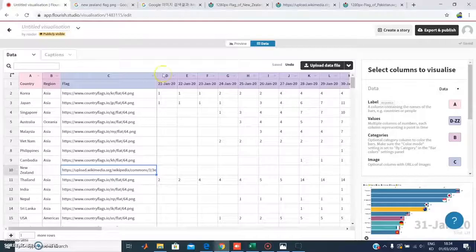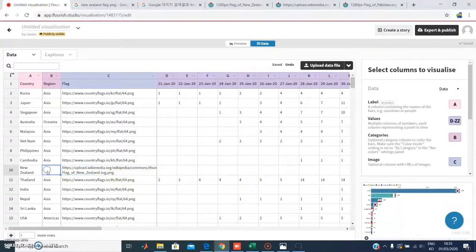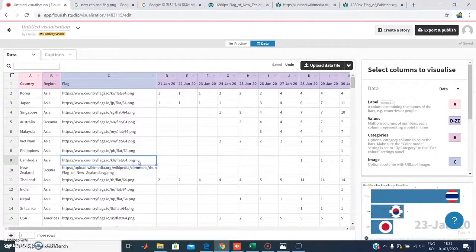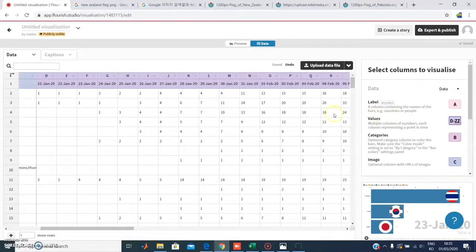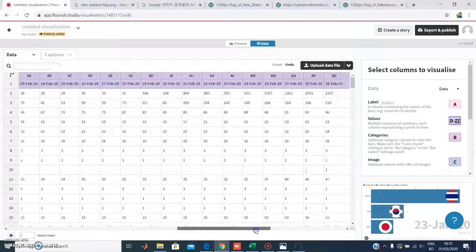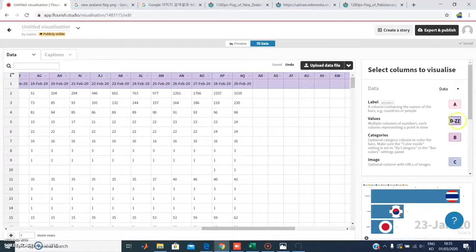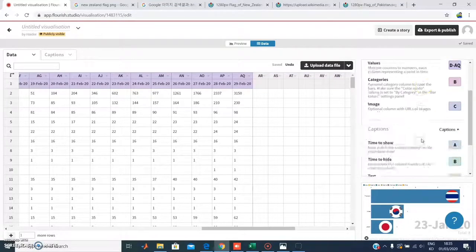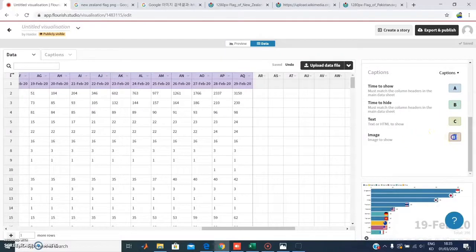Now you can copy this link and paste it over here. There is a certain value at the end of the table, because in the start there were no cases in New Zealand. Now you can see there are different dates, categorized as country, region, flag, with different numbers of patients recorded. The values start from column D and end at column AQ, so you can replace ZZ here with AQ to see the actual number of columns being used in your data.